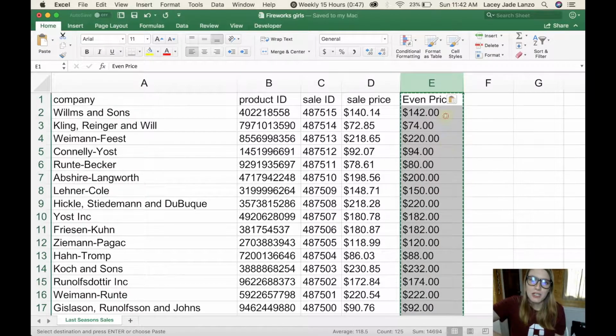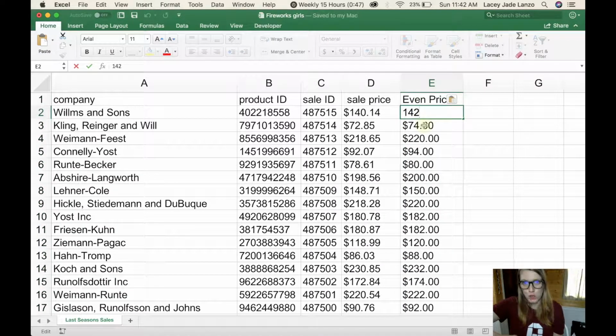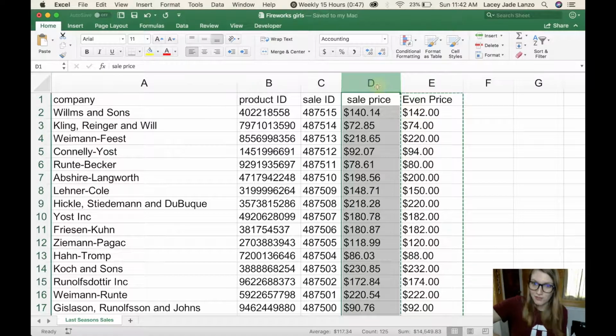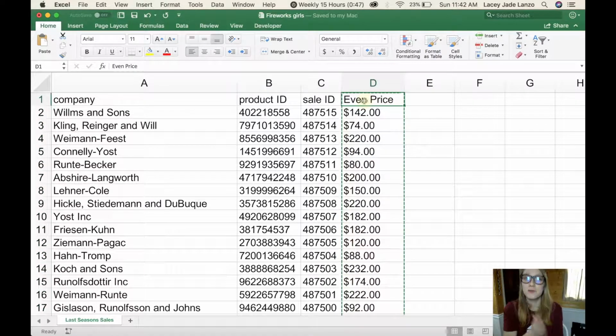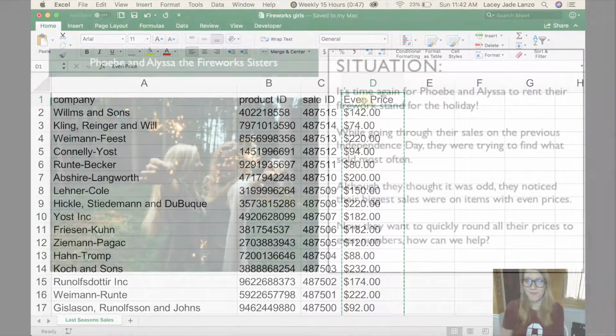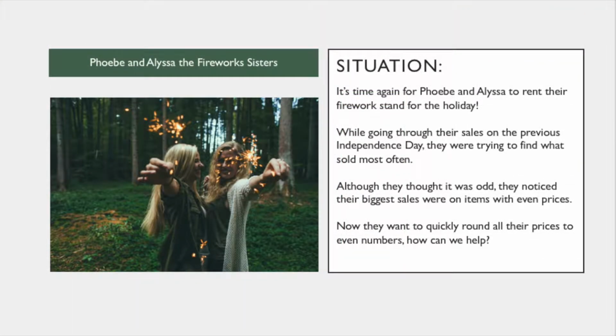Now when you click in here, it doesn't change to a formula or a function. It just gives you the exact data that is displayed in that cell. So now if we delete this old data and leave just the even pricing structure, because we did that copy and paste, the EVEN function is now gone, but the data is still there. So this was a super easy way for the girls to get a better pricing structure according to the information that they had from their last season's sales.